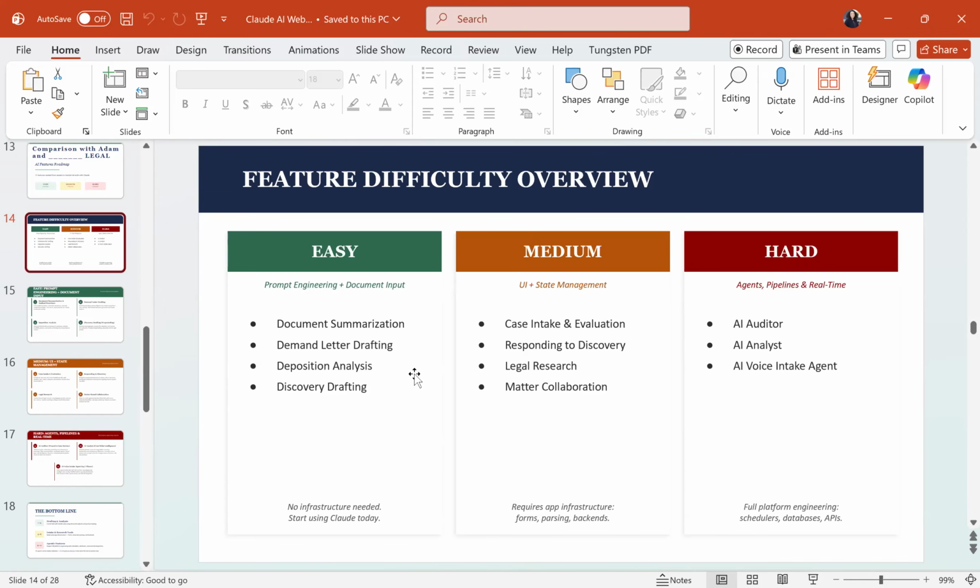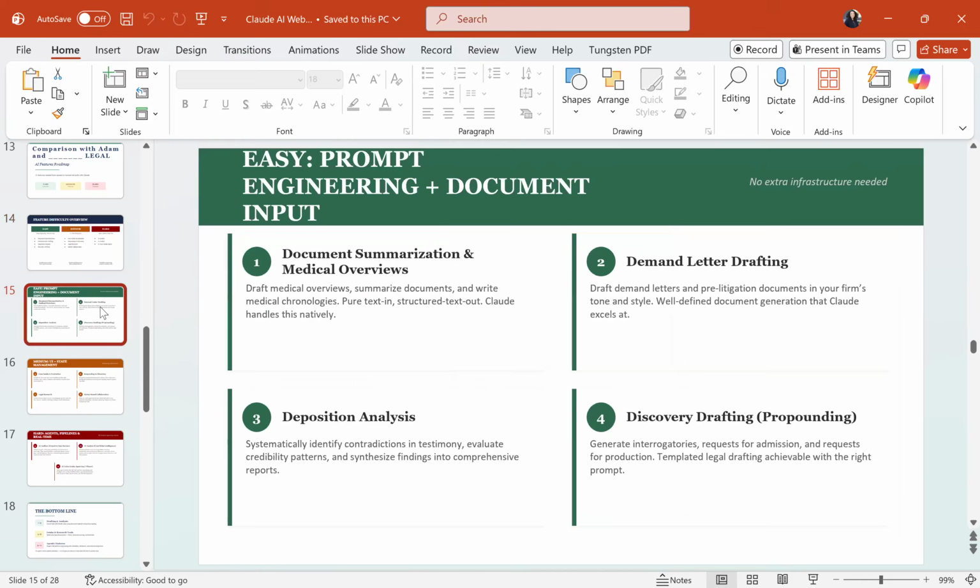So the next level is definitely a little more difficult. And honestly, I'd argue those are some things you may not need, which is an AI auditor, an AI analyst, and an AI voice intake agent. I don't know that you necessarily need those things. Again, if you want to pay for it, great. I personally wouldn't recommend it.